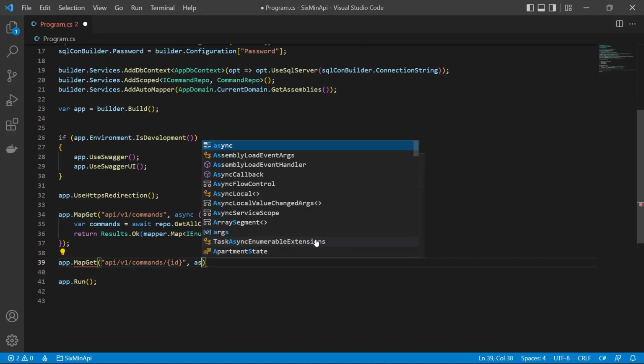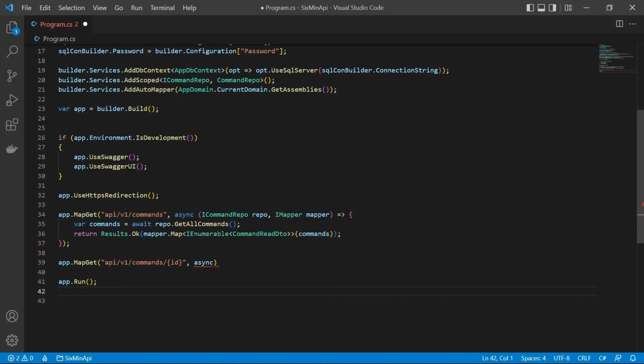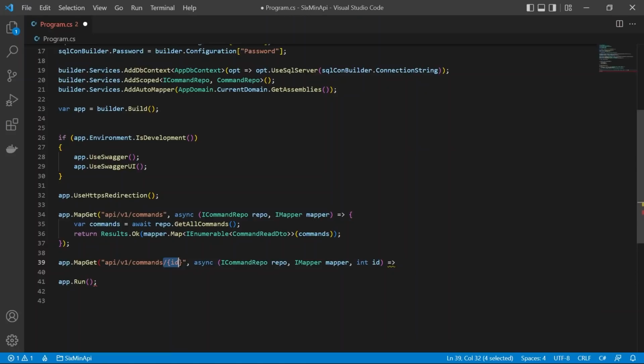All right, and as before, we'll expect a request delegate, and in fact, I'm just going to copy this. Hopefully you don't think I'm being too lazy. I could type it, I guess, but let's just do that because we know it's correct. In addition to passing in our repo and our mapper, we're also going to expect an integer, which we'll call ID. And this is smart enough to know that anything passed through here will get mapped to this.